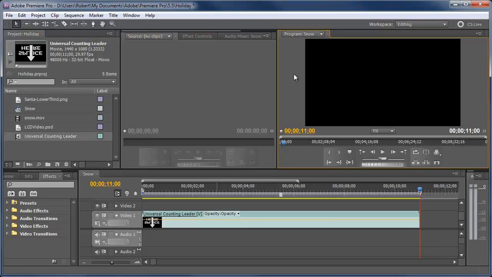So if you use Premiere Pro, you now know how to add a universal counting leader or a film countdown at the beginning of your clips.